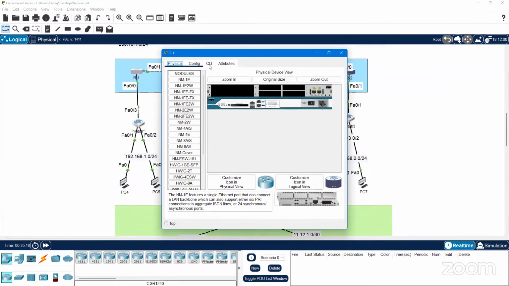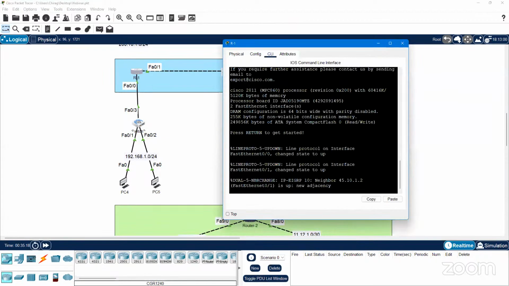If I go to R1 and I try... Sorry to disturb, Chirag. This is Shuman. I want to know where the backup route information is kept on the router.